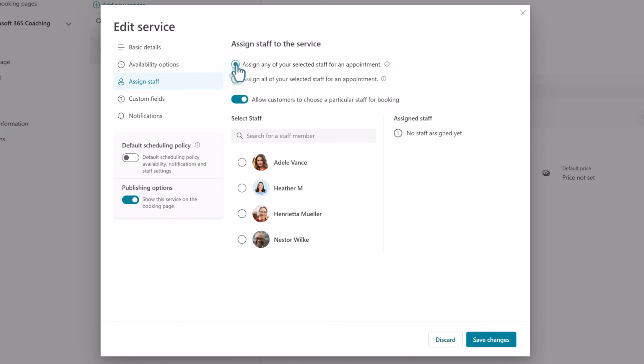In this example, only one person needs to be available for a Teams coaching appointment. In the Selected Staff section, I can decide which of the 4 people assigned to this booking page will be available for this type of appointment.